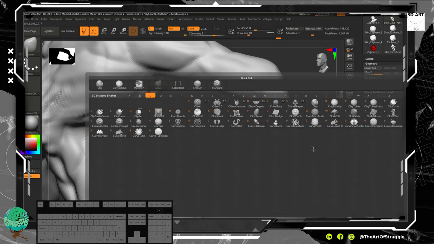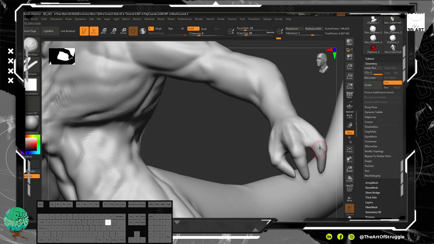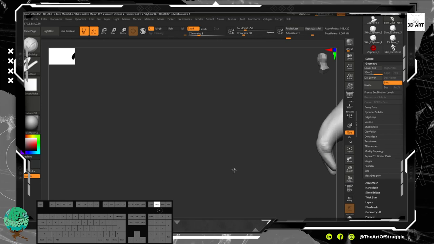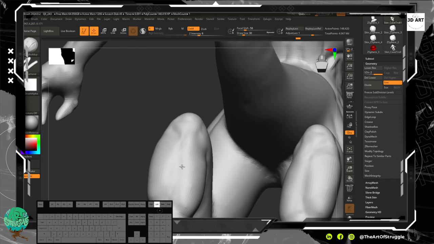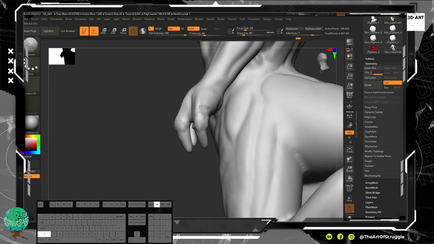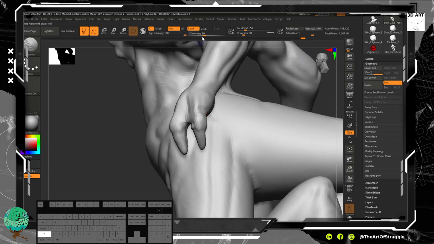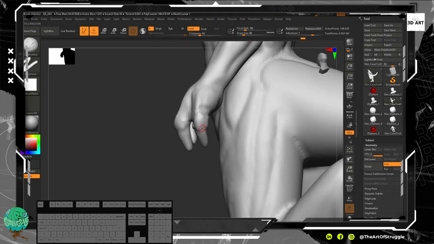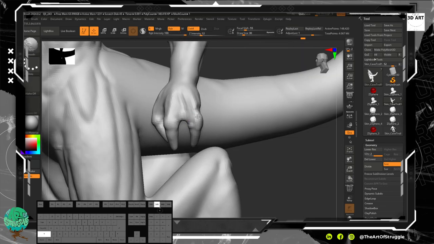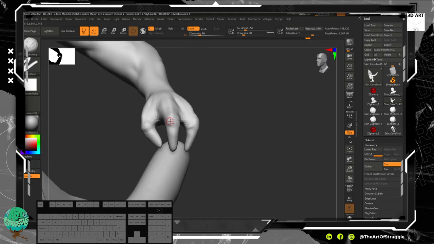So I'm going to go BCB again. Now I might increase just the roundness of that knuckle a little bit, so that I can depress some of these areas. Smoothing out some of these sections.